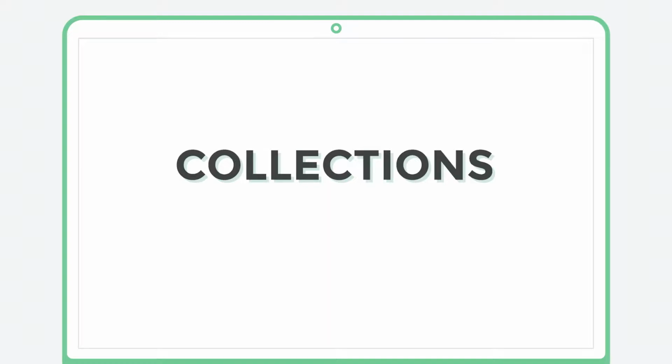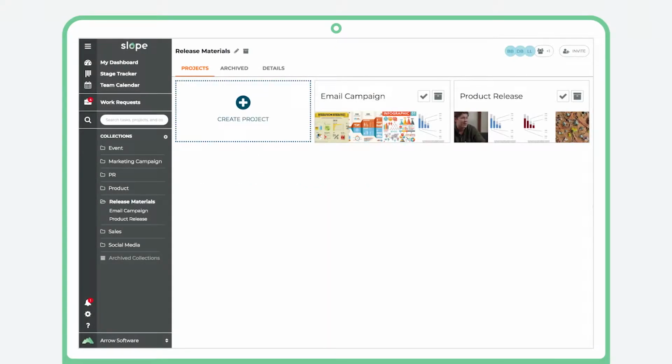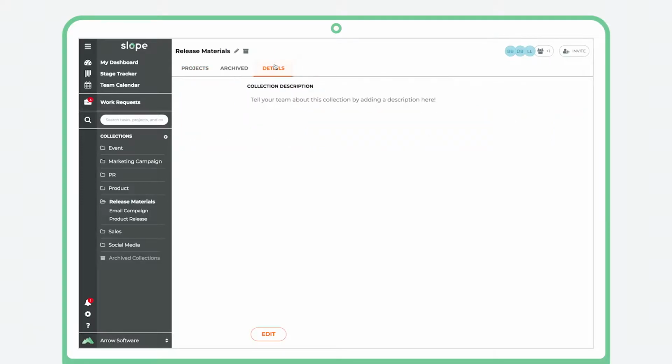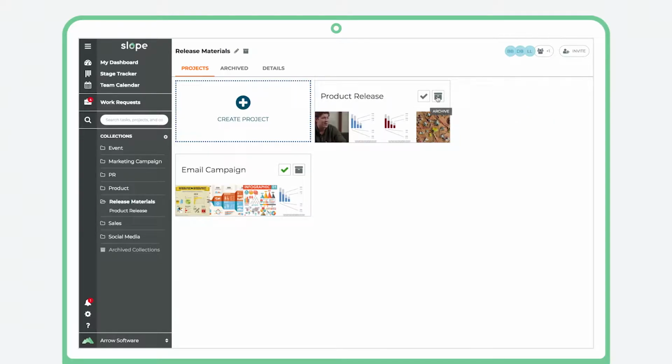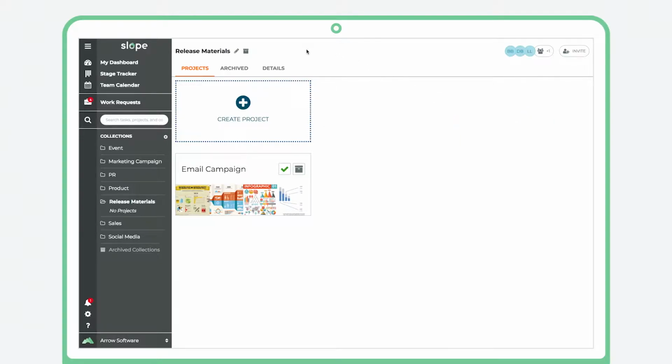A collection is a group of projects with a similar theme or unifying characteristic. You can organize by department, campaign, time period, or really any way you choose. From the collections view, you can add a description, add a project, take actions on existing projects, archive the collection, and view archived projects.